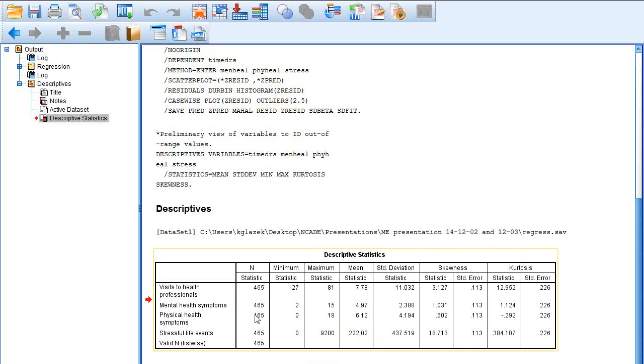Now, the same thing holds for physical health symptoms. It's a relatively stable distribution. You see, it's not that skewed. It's not that flat or tall. And stressful life events, the last one ranges from 0, okay, that makes sense, to 9,200. Okay, that's a big number. The mean is 222, and the standard deviation is pretty big too. If we're dealing with such large numbers, that makes sense.